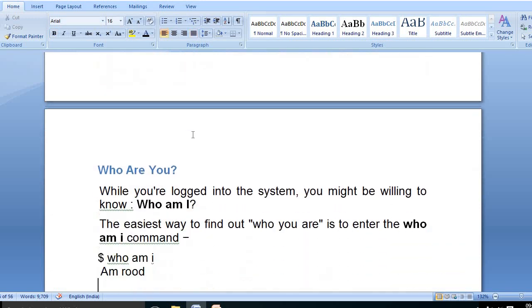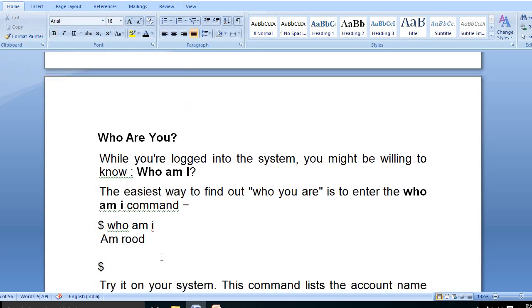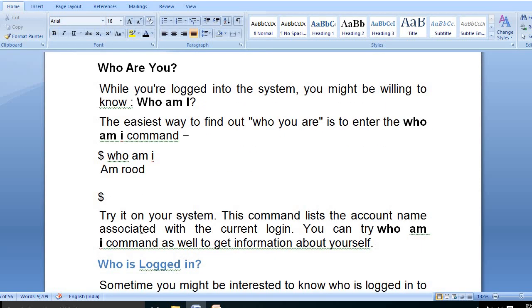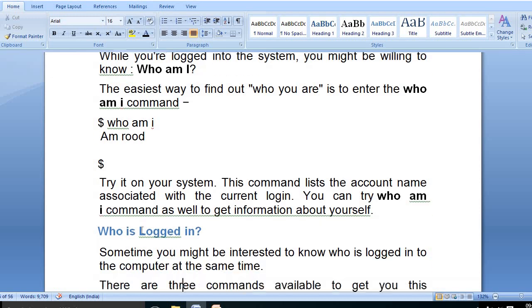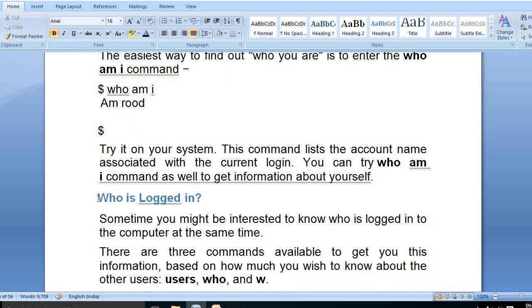If we use the whoami command while we are logged into the system, then it displays my name at that time, whoami. And suppose we want to see who is logged into the system.